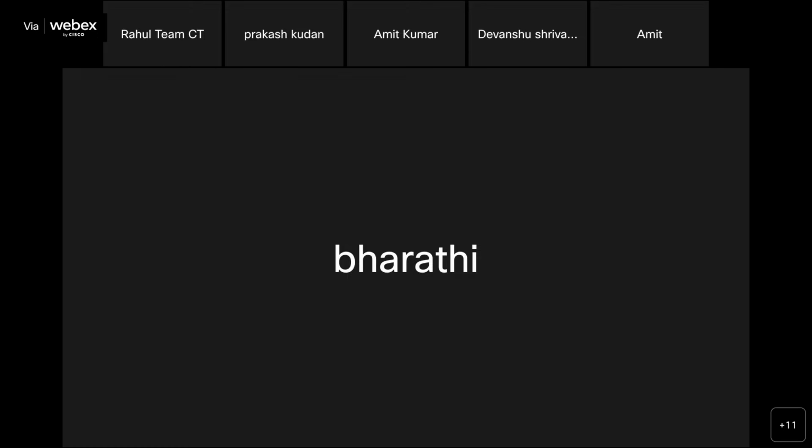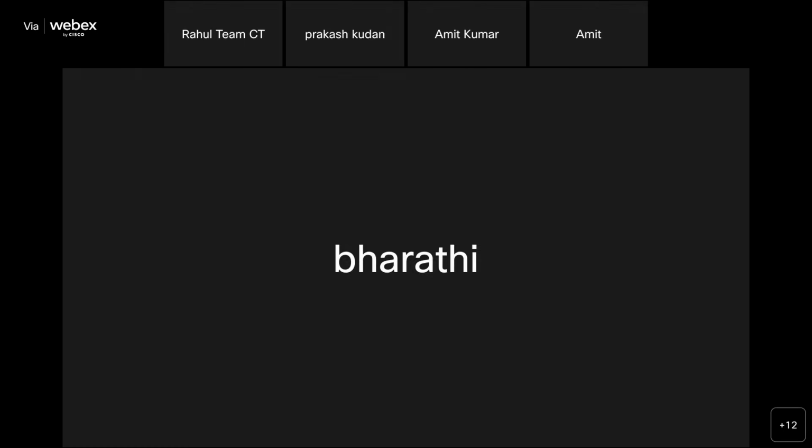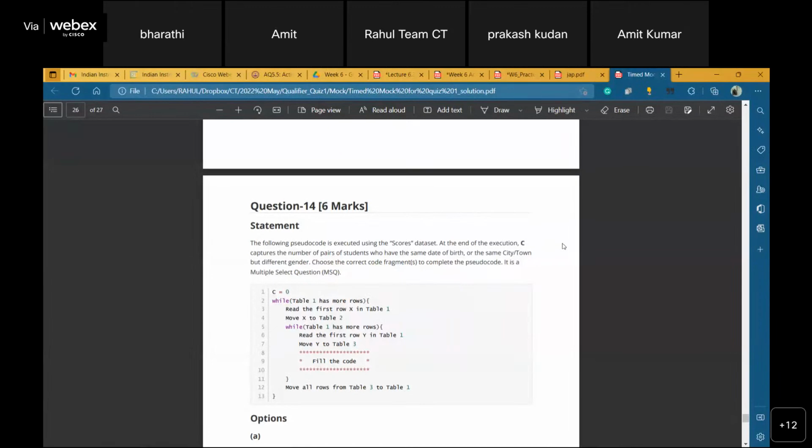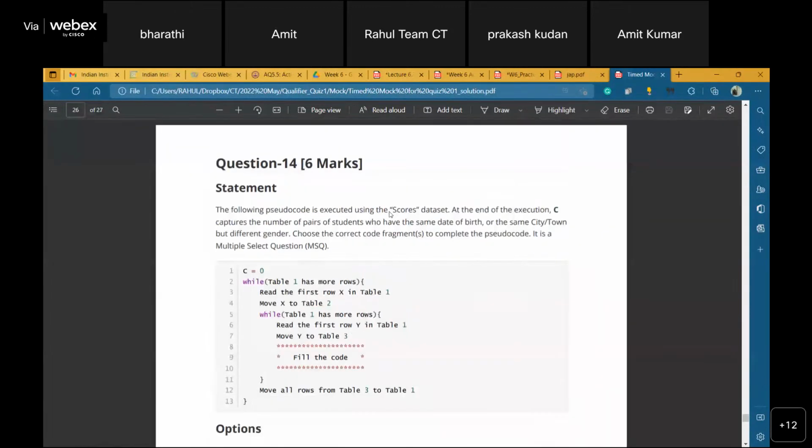This is the last question, right? Yes sir. Tell me. Okay, so the question says the program captures the number of pairs of students who have the same date of birth or the same city or town but different gender. So my question is, sir, why didn't we use two if blocks rather than an if else block?